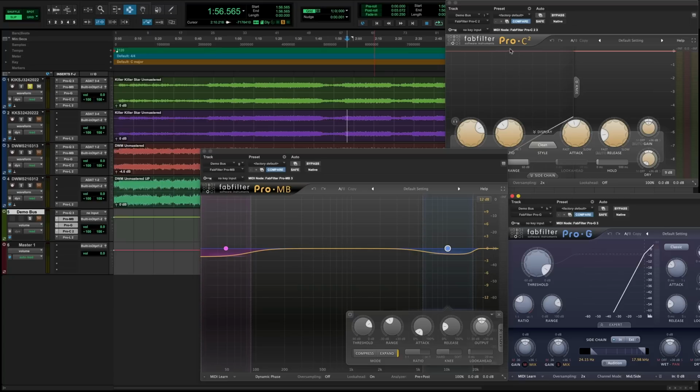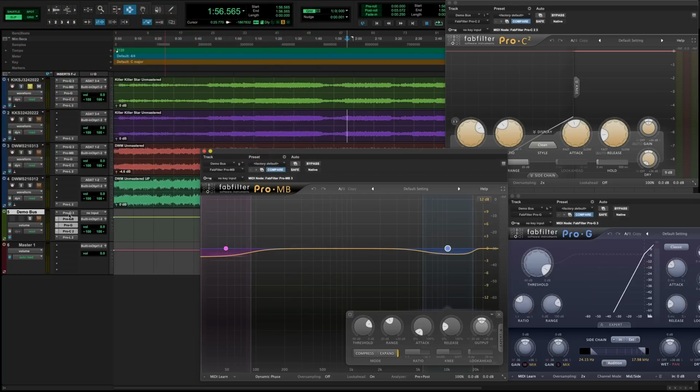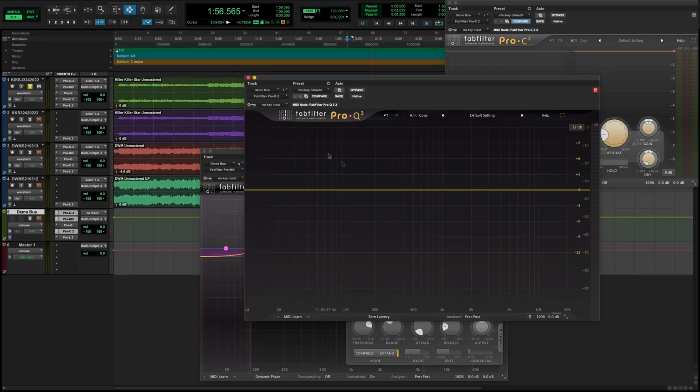I've got the Pro C2 compressor pulled up here. Super flexible compressor that does pretty much everything you need it to. And we've got the Pro MB, which is their multiband compressor. But another tool that I don't have pulled up here that has a compressor in it is their Pro Q3 EQ. This EQ has dynamic EQ built into it, and dynamic EQ is a kind of compression, and we'll be looking at approaches to using those in mastering as well.